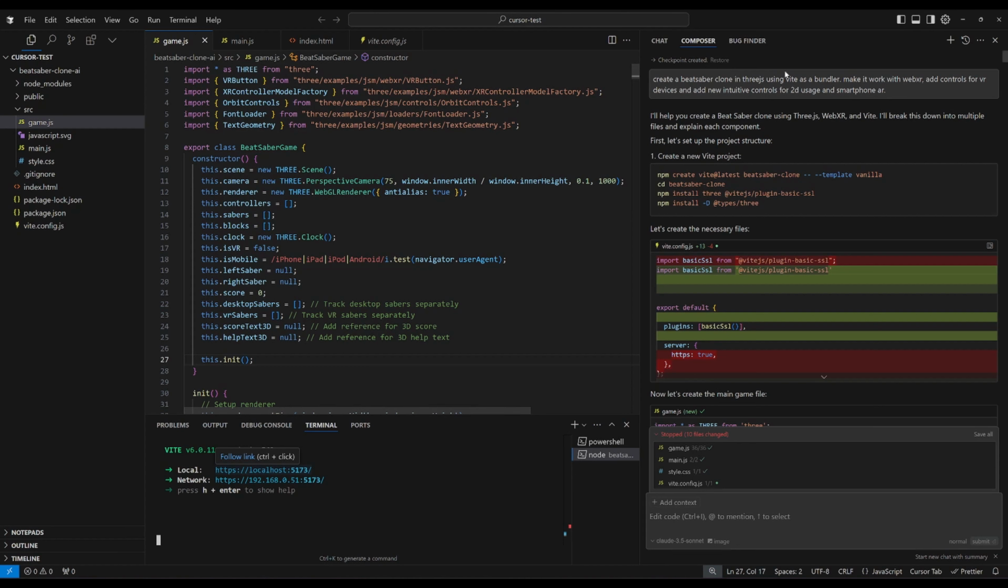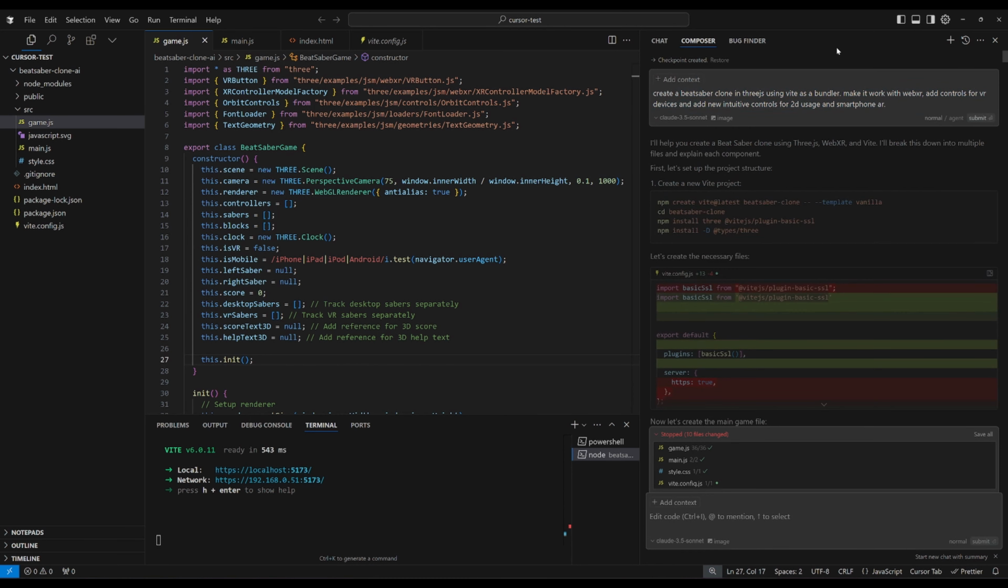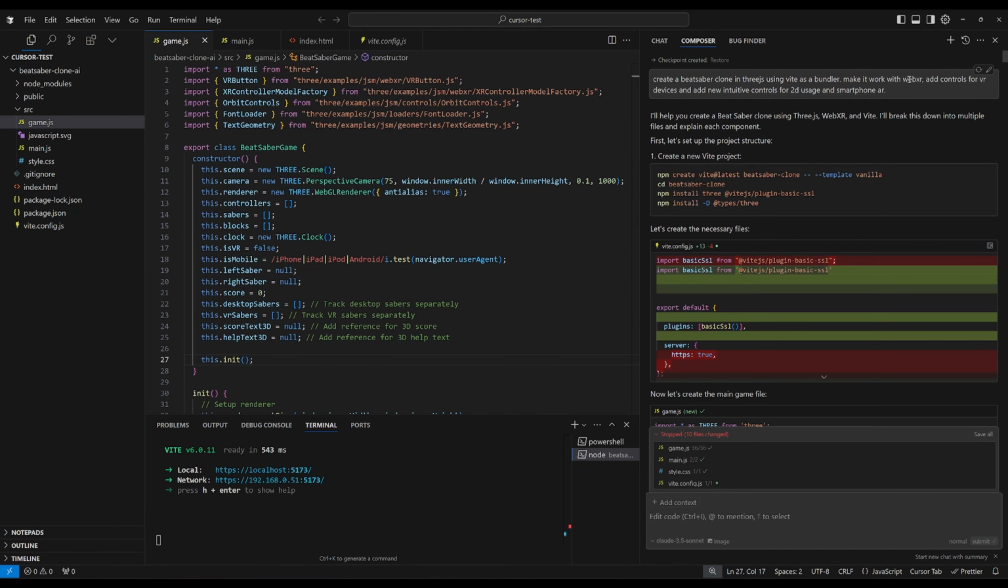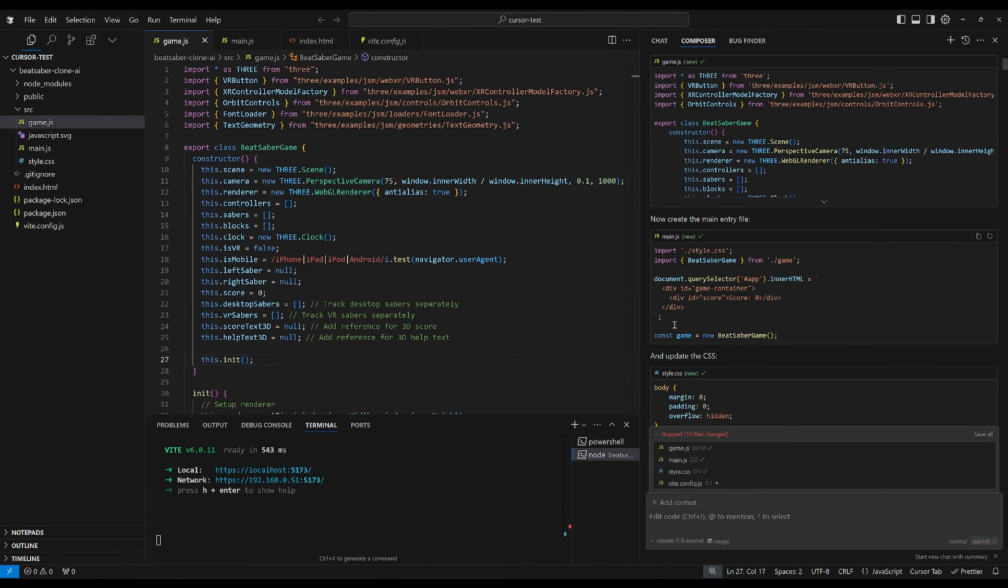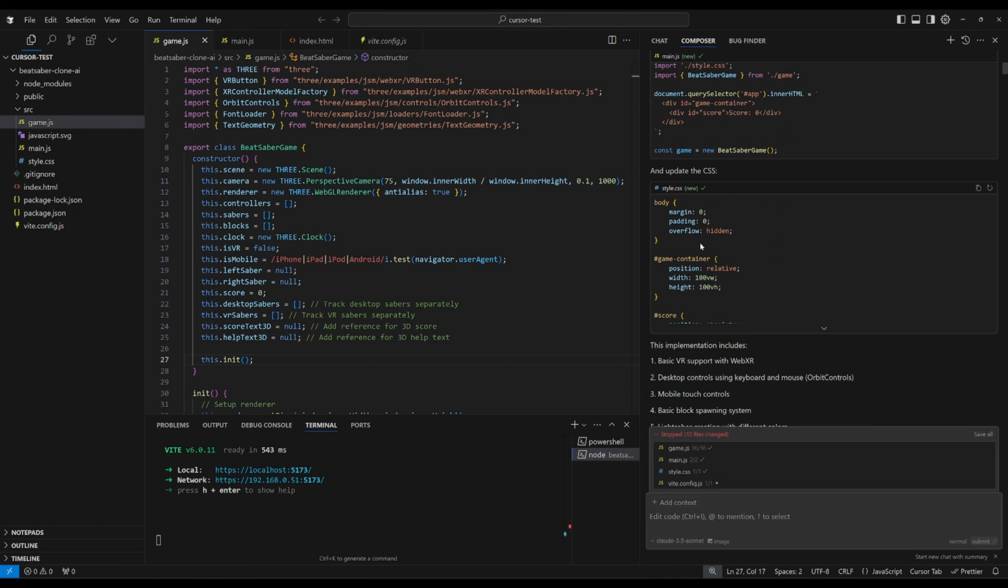So first of all, I told Cursor to create a BeatSaber clone in Three.js using Vite as a bundler, and make it work with WebXR controls for VR devices, and intuitive controls for 2D usage, and so on. So actually this you will have to copy and execute on your own. Create a Vite project, cd into it, install the types and the SSL plugin, as we need HTTPS to get WebXR up and running. And it created the main entry file and updated the CSS.